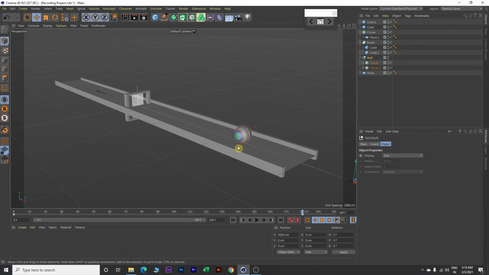Now let's see how our animation looks like. So click on this button to go back to frame 0 and then play. Click on this button. Okay, so this looks good. So I will stop the video, go back to frame 0, and then I will click on this plane over here. So this is the plane.